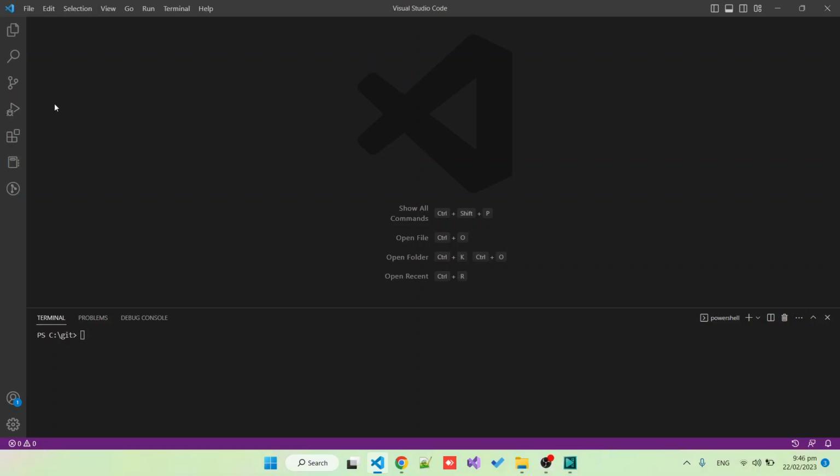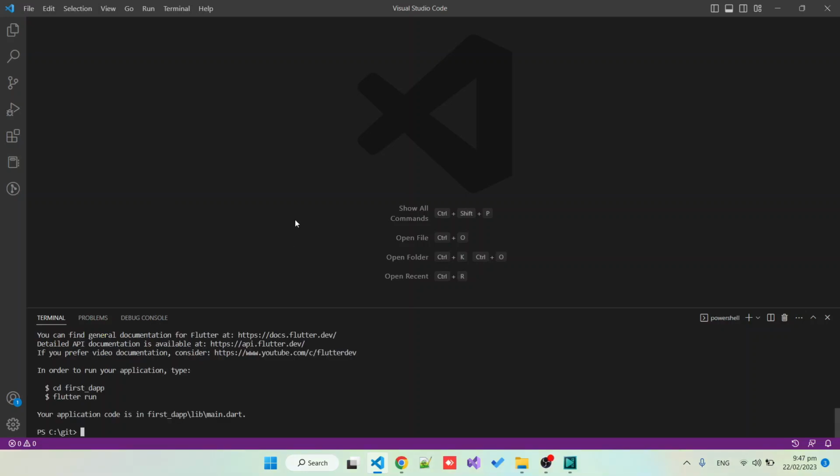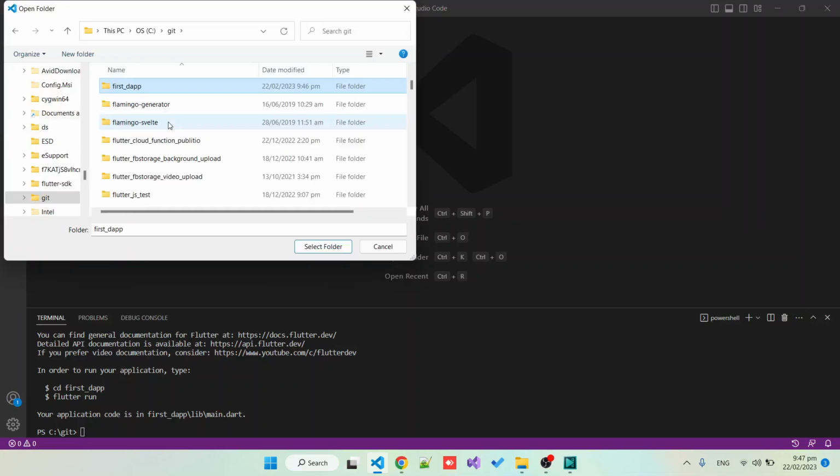So let's first create a Flutter application. Flutter create first DApp. Now we can open the folder. First DApp.